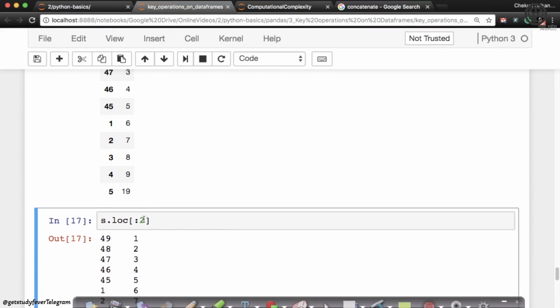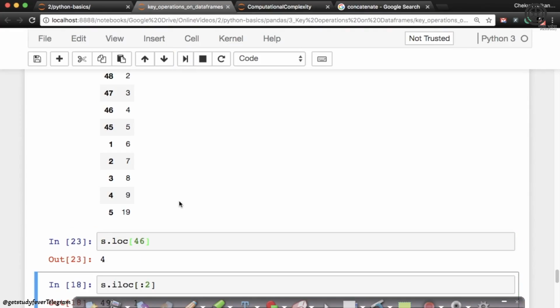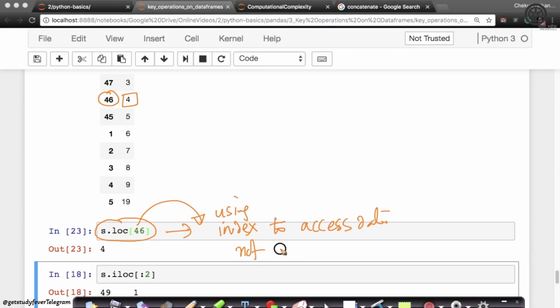Okay, so if I say s.loc, let's look at it. So I said I want 46, right? If I say s.loc 46, let me execute it and see. So not iloc, s.loc. So s.loc 46, what does it mean? It means go to the index value 46 and get me the value that is stored here. So here I'm using the index, I'm using the index to access data, not the row number. That is very important, right? So when you're using loc, you're going to use the index.